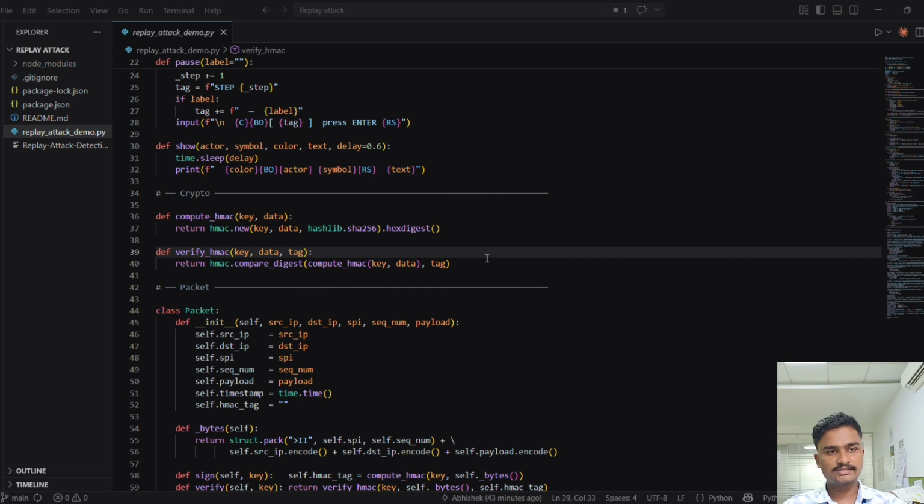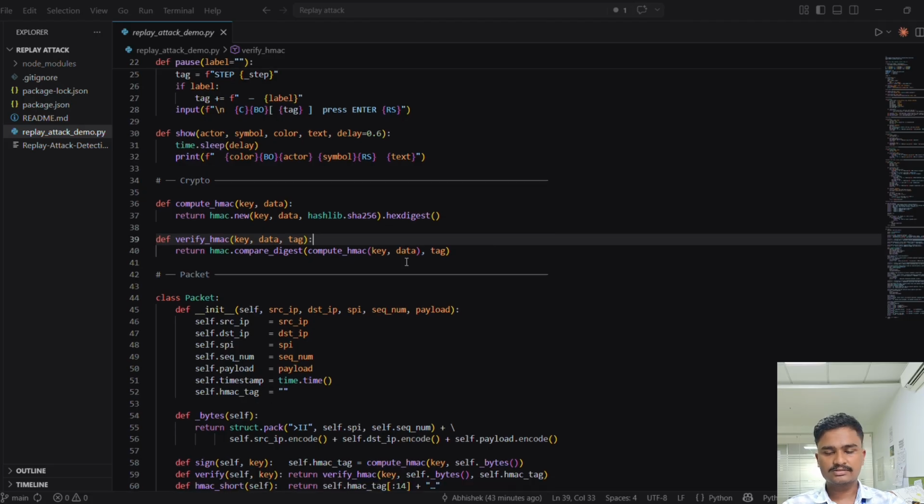Packet holds the SPI (security parameter index), the sequence number, payload, and the HMAC tag. The bytes method packs everything into a deterministic byte string using struct.pack for the integers. That's what gets fed into the HMAC. The sign method sets the tag, and verify recomputes and compares.